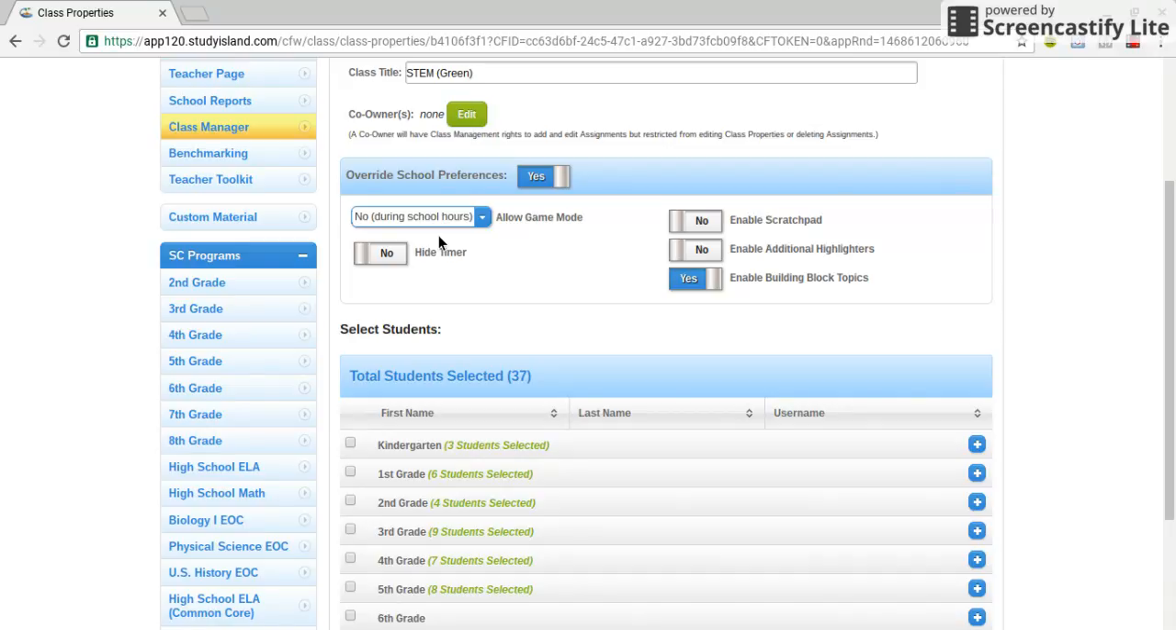Some of them just strictly play the games instead of trying to do their work, even though they have to get it correct. A lot of times they'll stay on a subject that they're really good at only because they are able to play the game. You can turn it off during school hours and let them use it at home. You can also say, yes, they can play game mode if their percentage is a certain percentage above. So that's completely up to you.